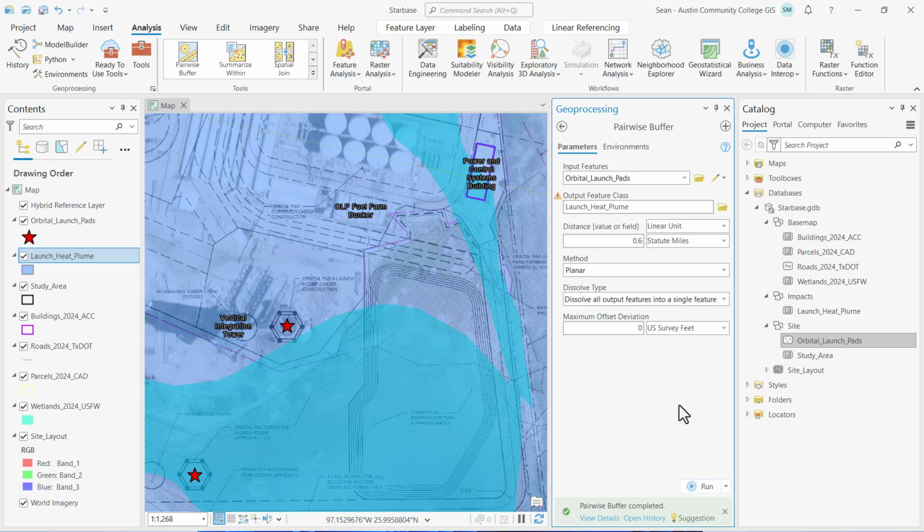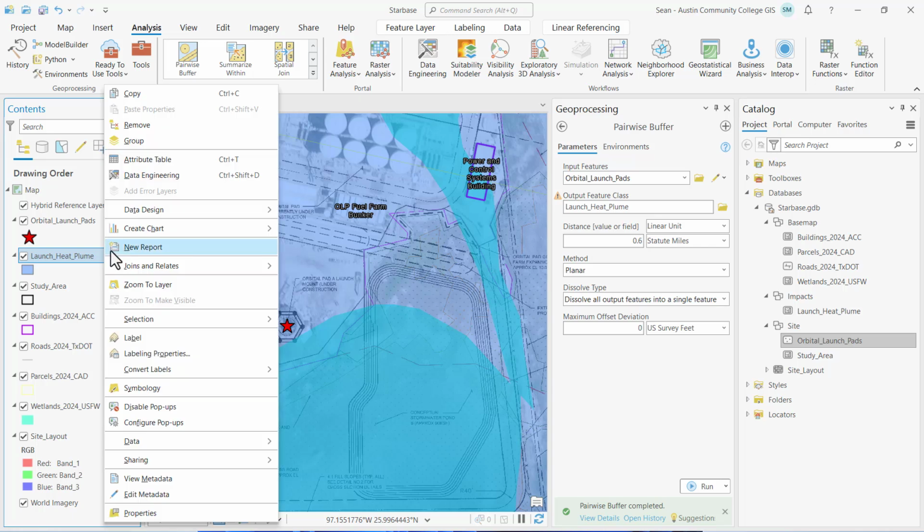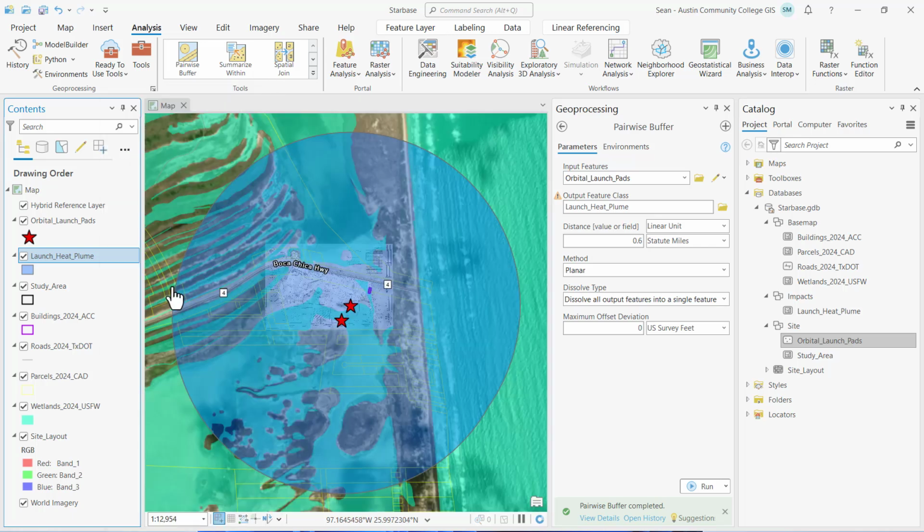In Catalog in our project geodatabase, you can see the Launch Heat Plume feature class, and it's also listed as a feature layer in the Contents pane. I'm going to right-click and zoom to Layer. And there you can see the buffer. It's not quite concentric. It's a little bit more oblong because it's buffering the two launch pads. Now I'm going to click Back.